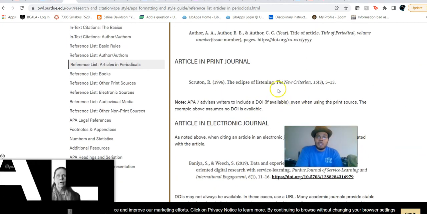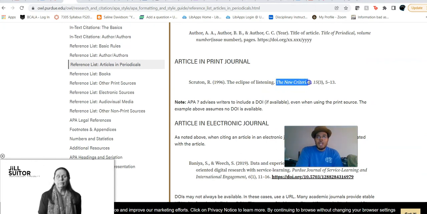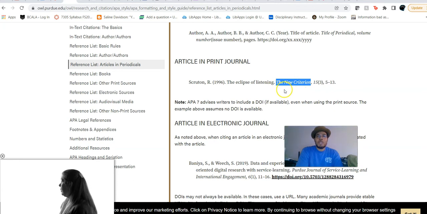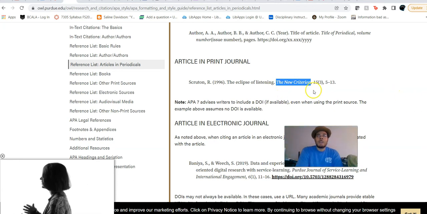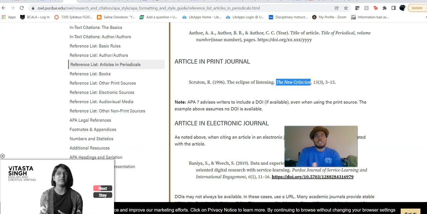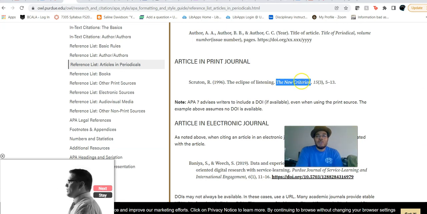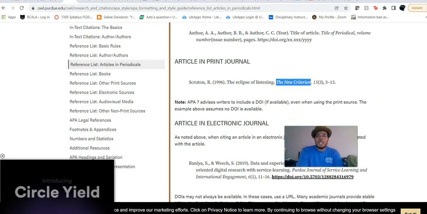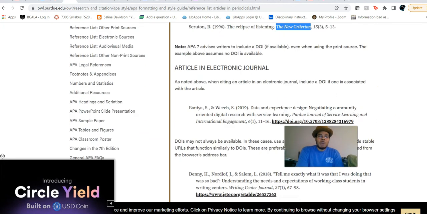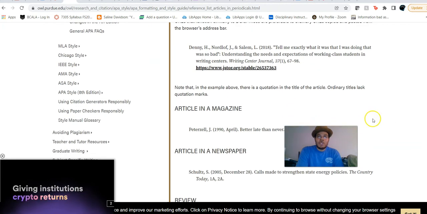If you're doing the New England Journal of Medicine as a journal, that entire thing would be italicized. The words would be capitalized, except for of, but of would also be italicized. The entire title would be italicized. Okay. So that's how that works, and we'll scroll down and look at some other examples.